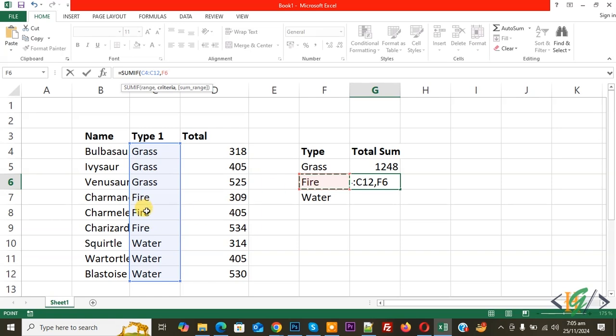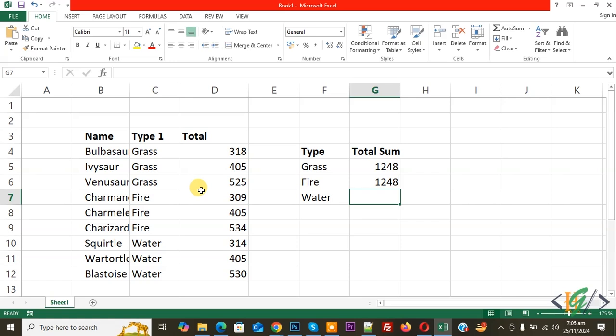So we have 3 values of fire. Now add a comma again and then sum range. Now select value D4. Now drag and drop like this. D4 colon D12. Now close the bracket. Press enter. And then you see fire is 1248 for these 3 values: 309, 405, 534.